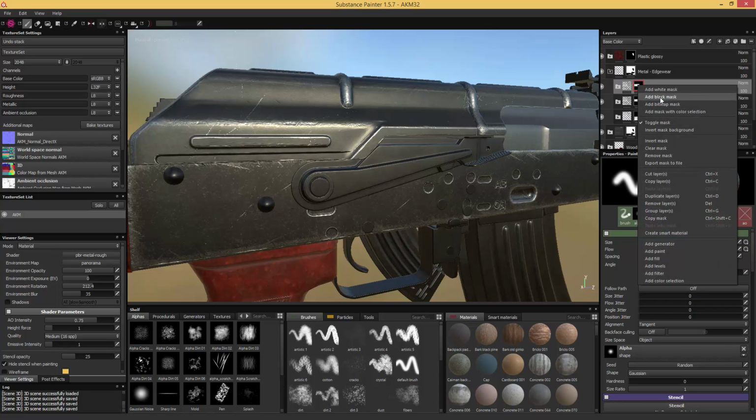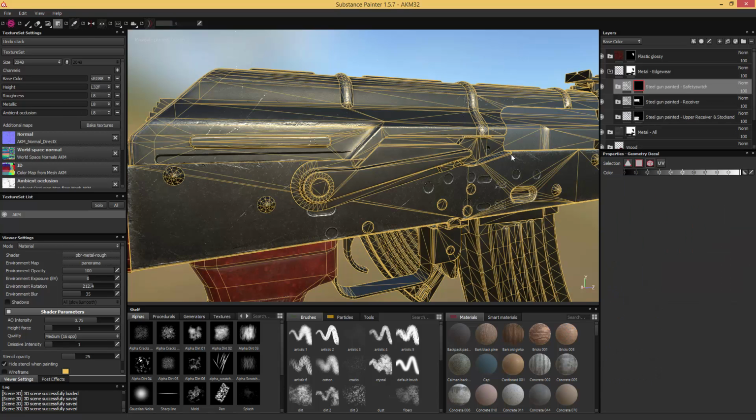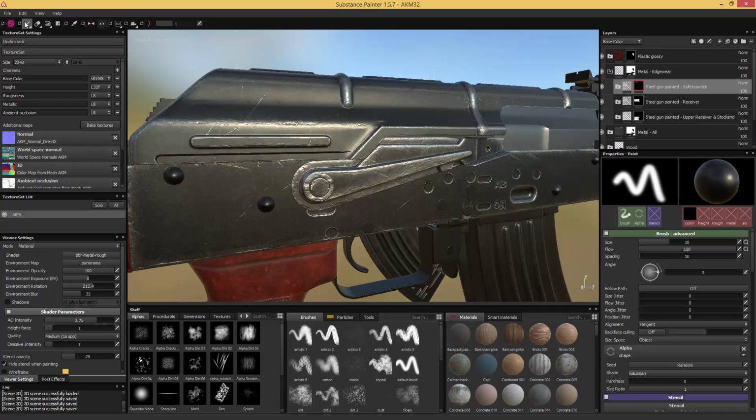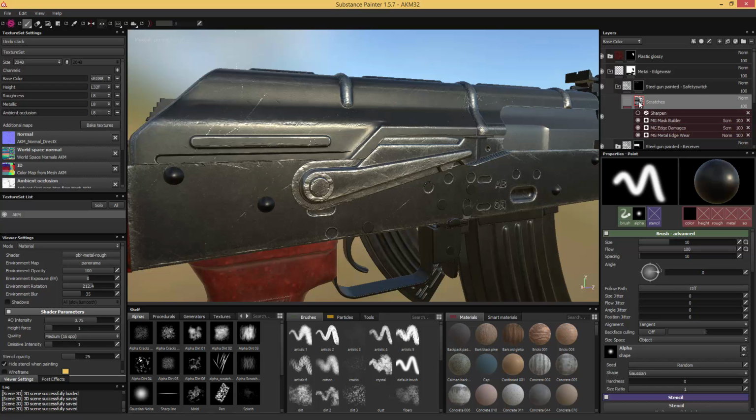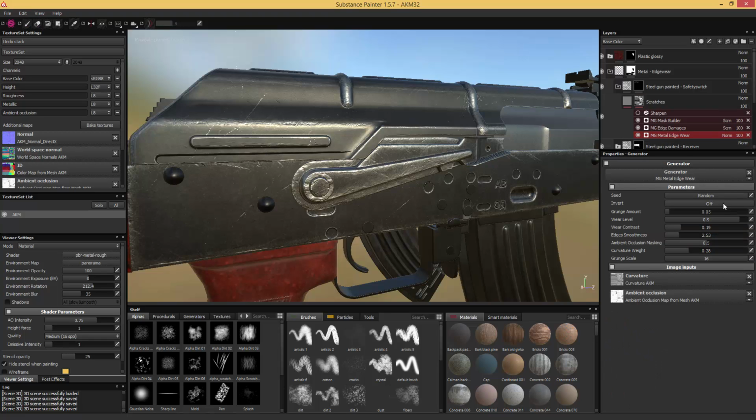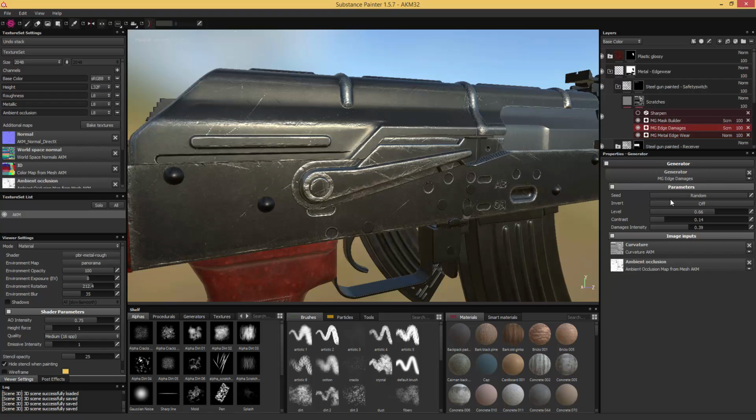Override the mask again and select our safety switch here. That requires some more tweaking again, so I will go into our properties here, and within our edge wear I'm gonna have to adjust the wear level here. I'm gonna have it at 7.5, looks okay. And as for our edge damages intensity, that looks way too strong.